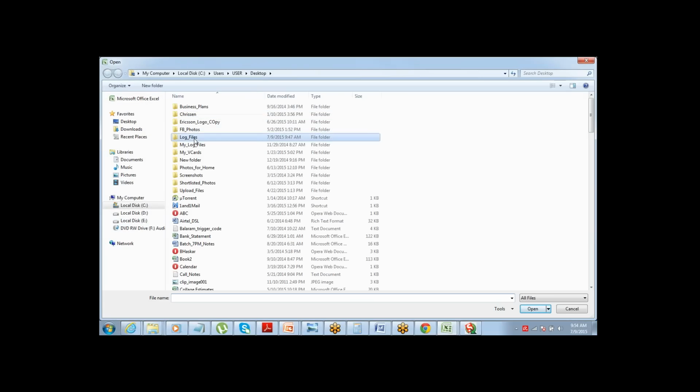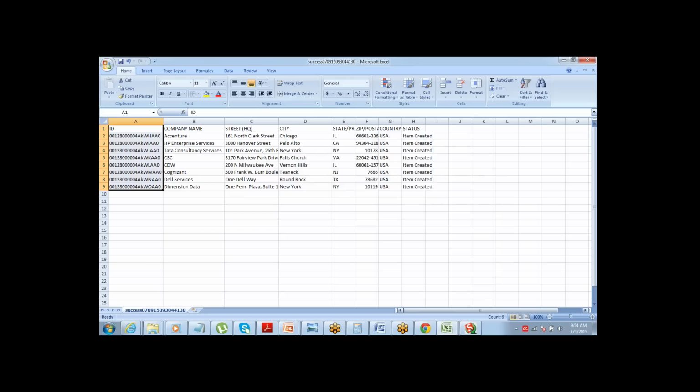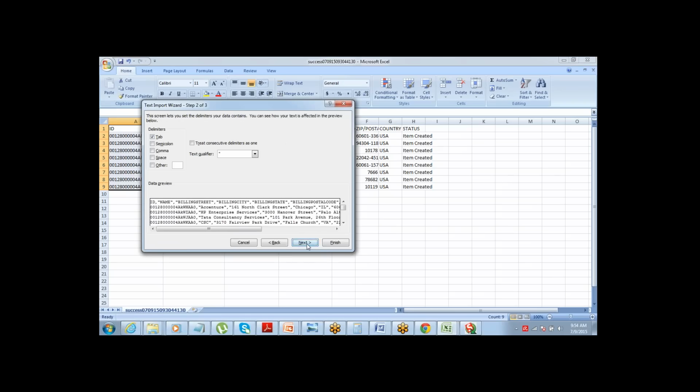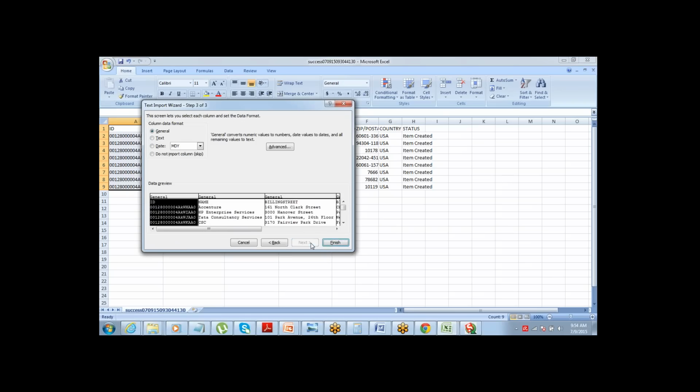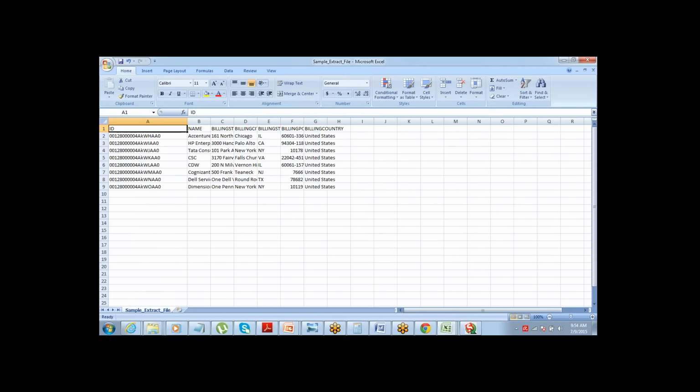So I can just go to desktop and find sample extract file. Here it is. This is the file that I exported just now.